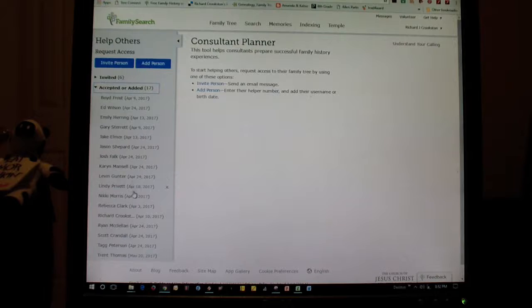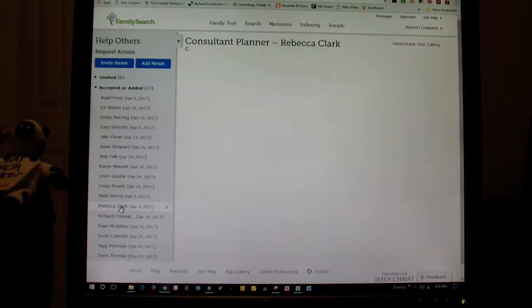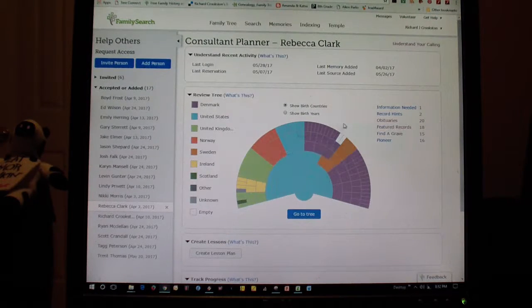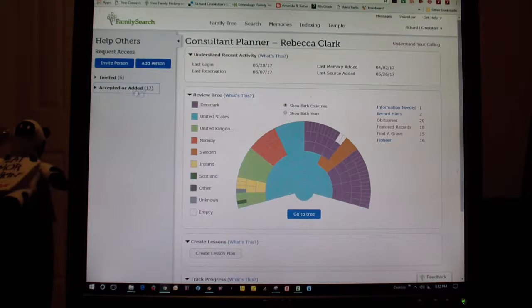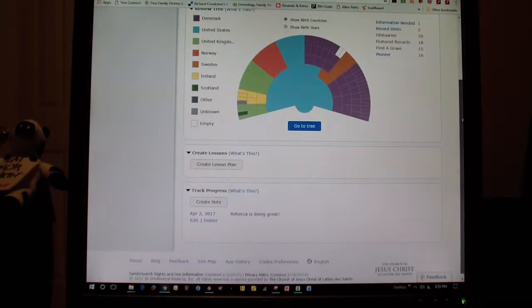I'm going to go ahead and go to my wife. This is my ward council, so I'm not going to worry about confidentiality. When you click on their name, it'll bring up their web information about them. So you can see this is my wife, and it shows her fan chart. But instead of showing just 4 generations, this takes you out to 6 generations. It shows you when they last logged in, their last reservation, the last time they've added a memory, and the last source they've added.